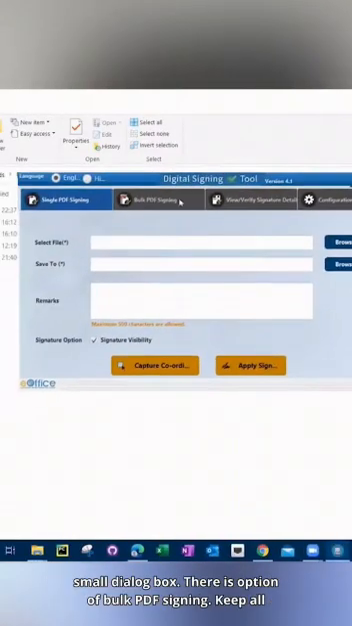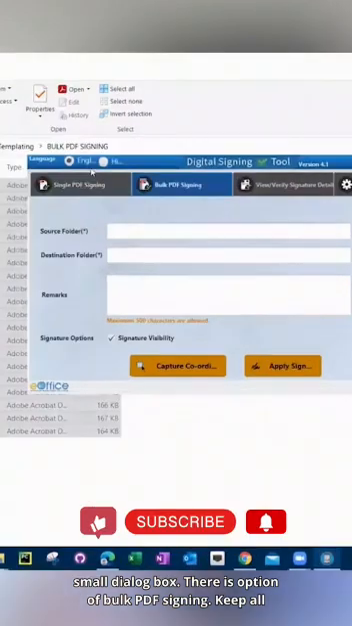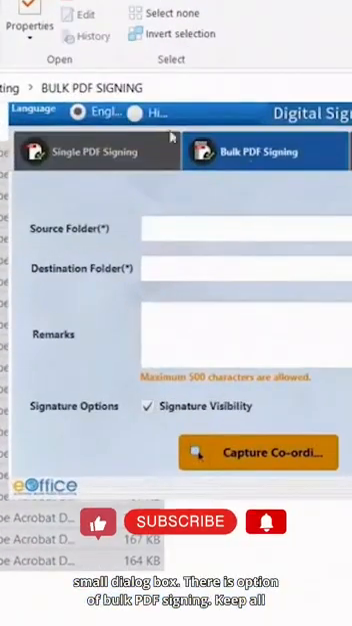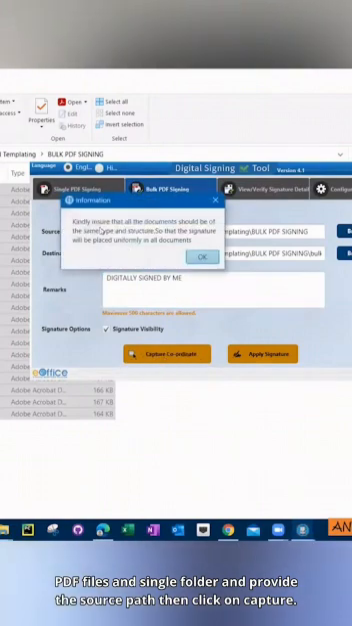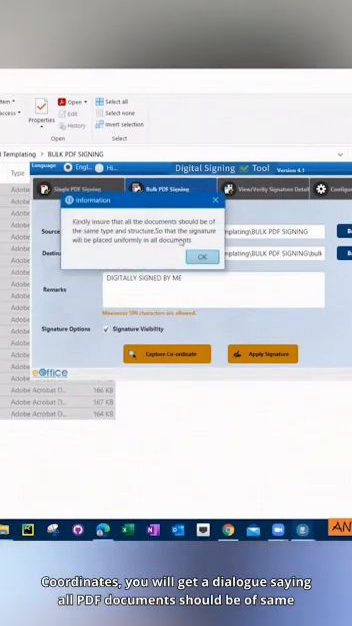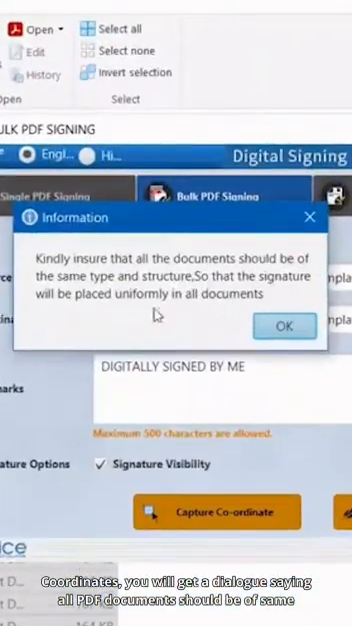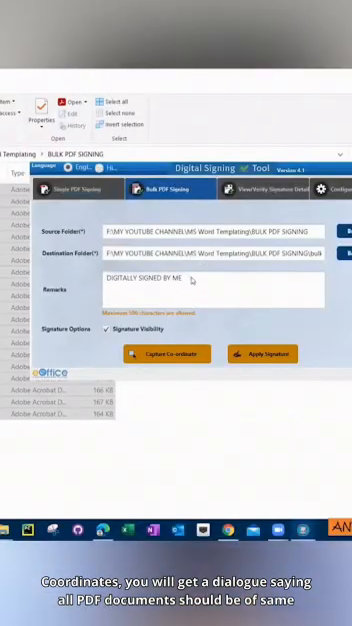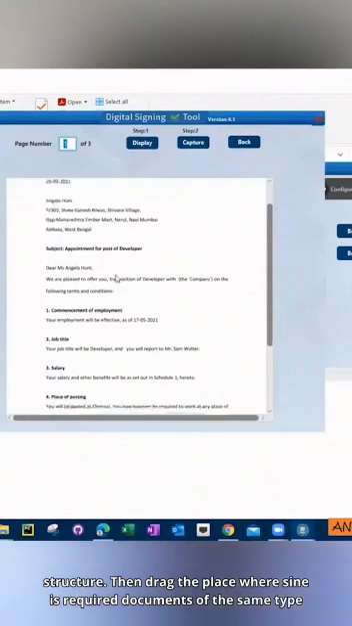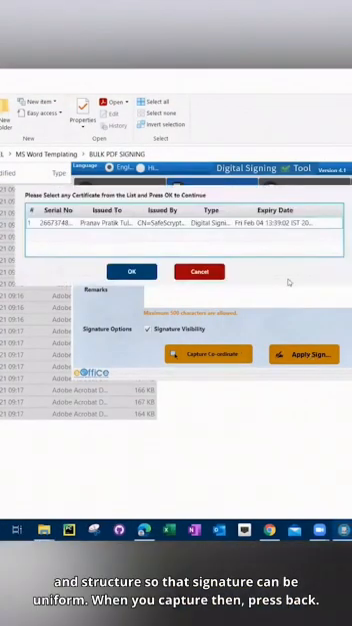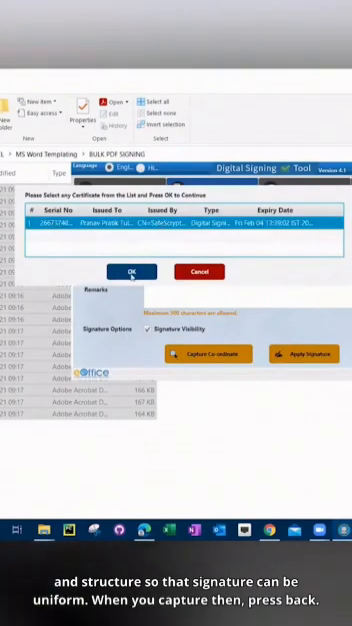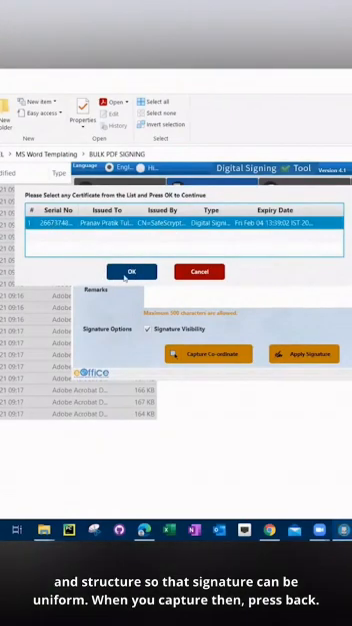On double-clicking, you will get a small dialog box. There is an option of bulk PDF signing. Keep all PDF files in a single folder and provide the source path. Then click on Capture Coordinates. You will get a dialog saying all PDF documents should be of the same structure. Then drag the place where the sign is required. Documents should be of the same type and structure so that the signature can be uniform. When you capture, then press back.